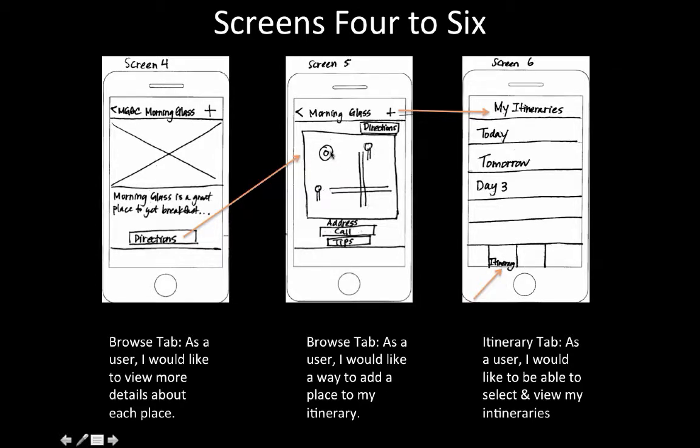Please note that in screen 5, the user can also make a call by pressing the call button, or go back to screen 4 via the tips, right? So I can make a call here. If I hit tips, I go back to this screen. Or I can get written directions by pressing the directions button here.